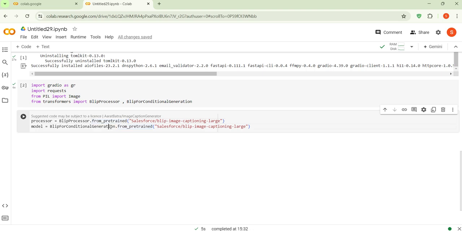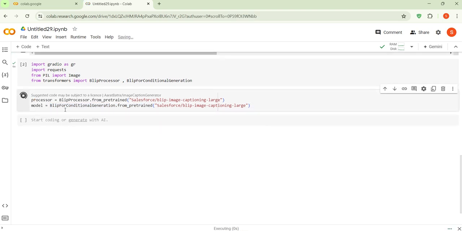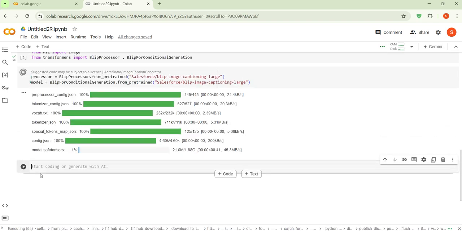So the second line contains the loader command, BLIP for conditional generation, and from pre-trained Salesforce BLIP image captioning large. So in the next cell, I will just click on load, run the cell button. And the next thing that we're going to do is define the function to generate captions. This function will take an image and an optional text prompt as inputs, and it will process the image and generate the caption using the BLIP model.